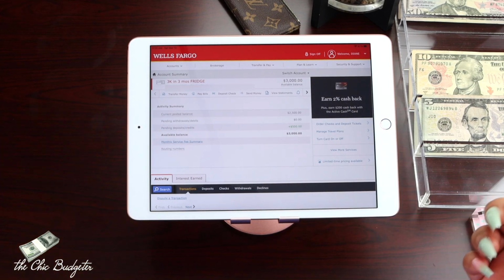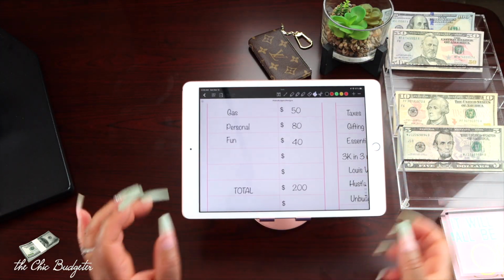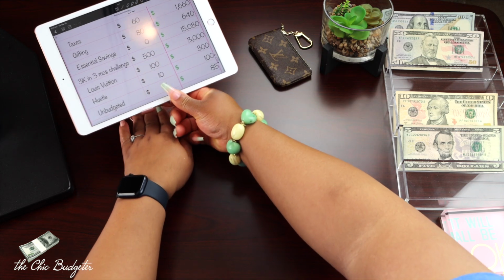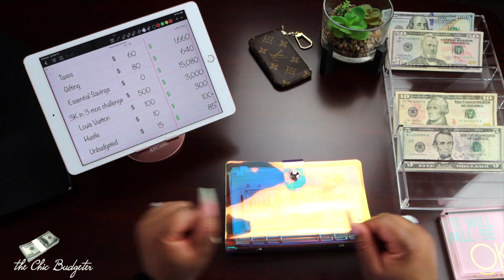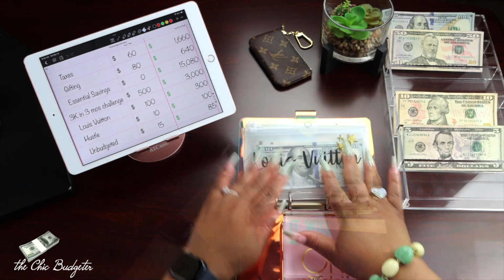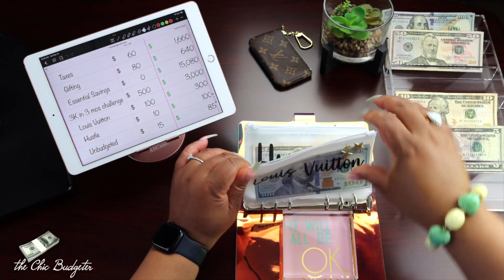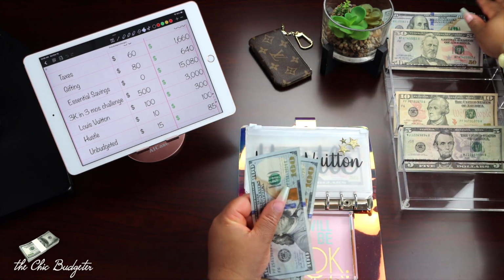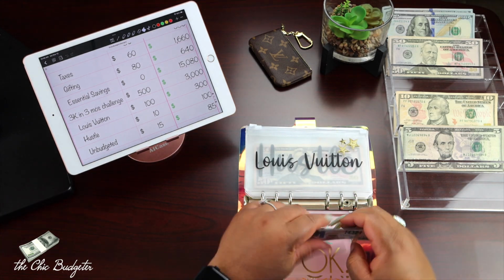So I'll go ahead and close this out. Okay, and get us back over here to the sinking funds, and I'll slide this back. So that is the 3K in 3 months challenge, stuffed electronically. And now we'll move on to the next binder. All right, so the next one is the Louis Vuitton binder, or Louis Vuitton envelope. And I'm gonna add $100 to this one. And now we have $300 in this envelope.